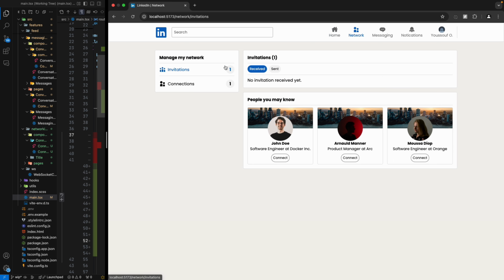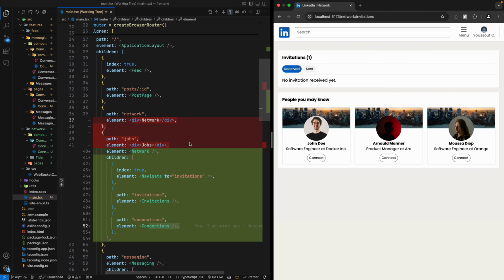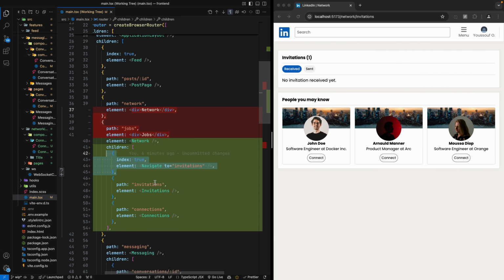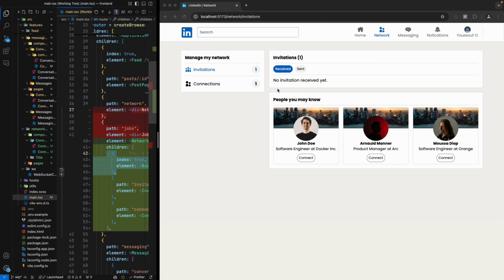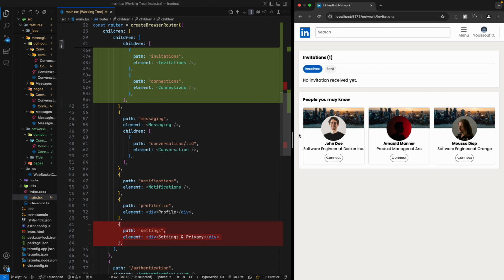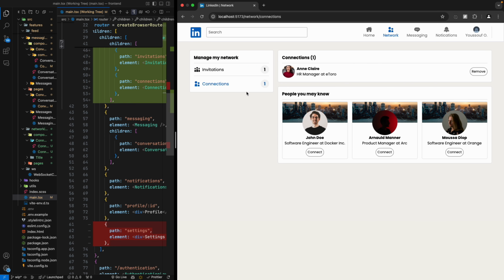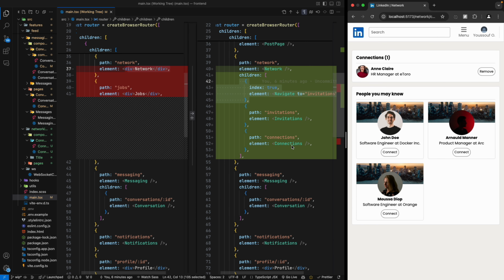If I go here, so here I'm on the invitations. When I click here, I'm actually coming to /network. And this one is catching the /network and redirecting to invitations, because that's how I want it to be. Then if we click on this button, it is going to redirect us to the connections, and the connections is going to render the connection page.